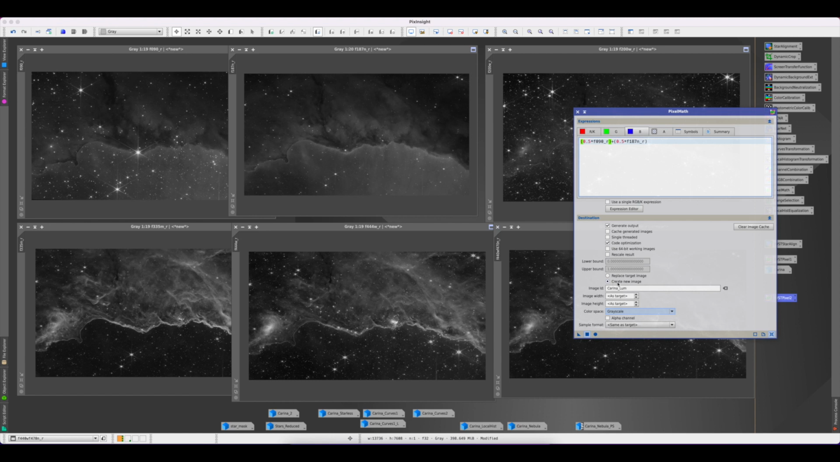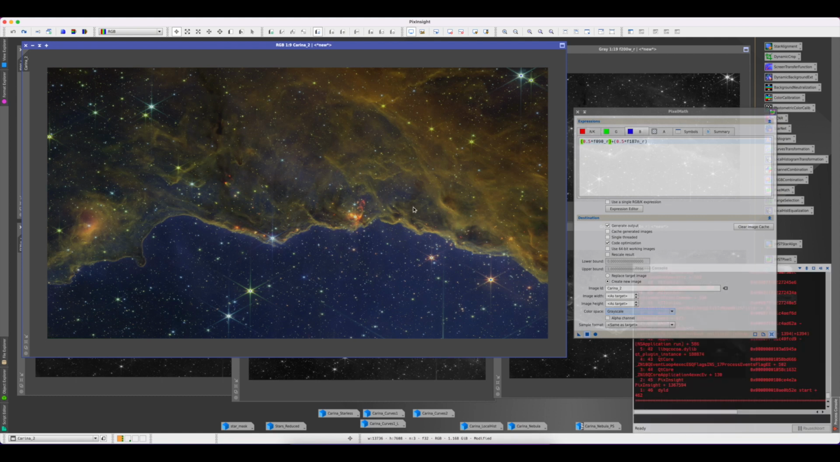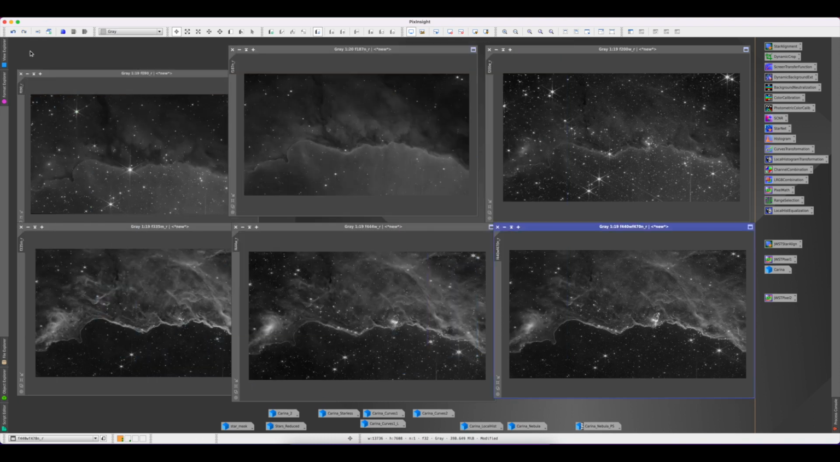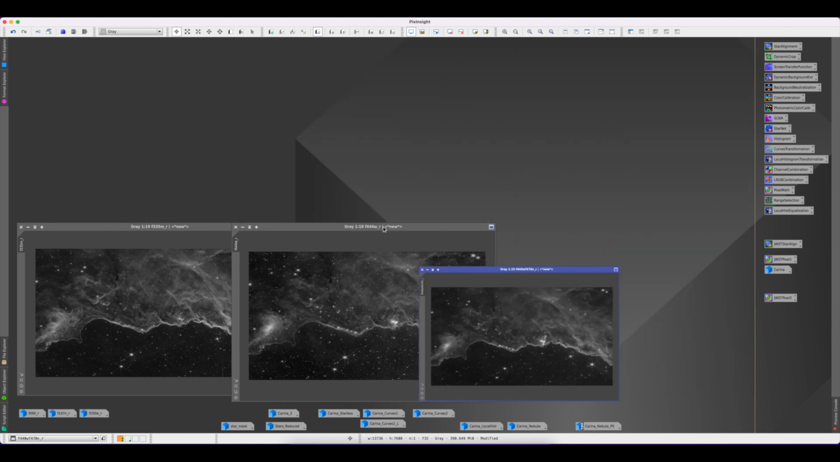I created a new image, and I named it Carina_2. This gave me an image which is, as you can see here, and I think this was a better image than the other one. I like this. Again, this image was created in pixel math by using the registered, or star aligned, grayscale images. So I will quickly put these files away to clear up my workspace.